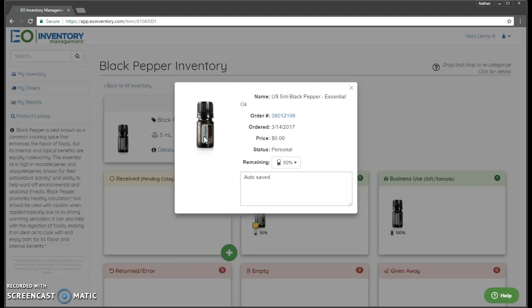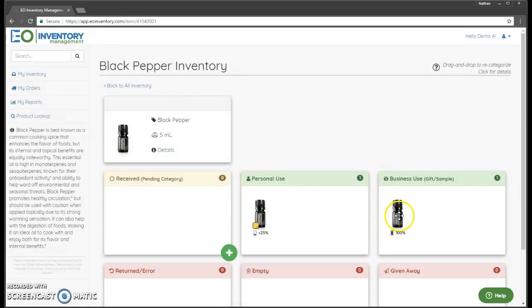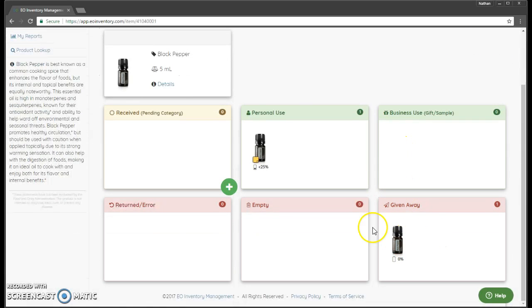When you run a report, which we'll look at later, you'll see the actual value for what you spent. The amount remaining here you can change to kind of track how close a bottle is to being empty, and again there'll be reports that you can say, hey, what am I running low on, essentially, and then you can add notes about this particular bottle. Once something's used, you just drag it down to one of these red boxes, and the amount goes down to 0.